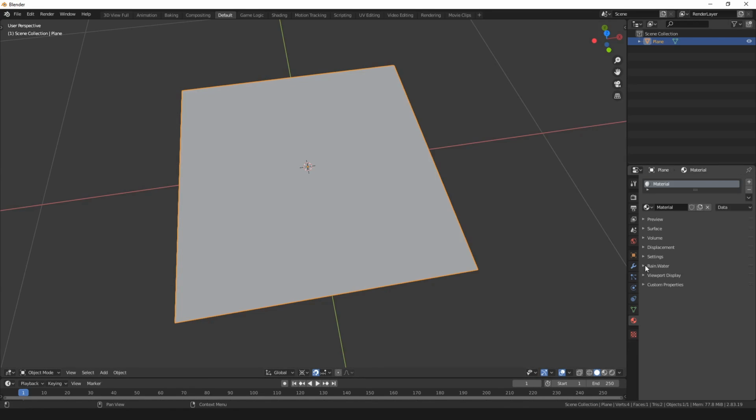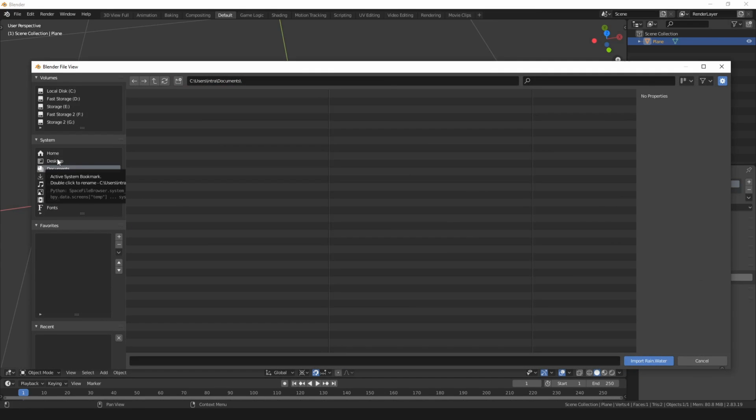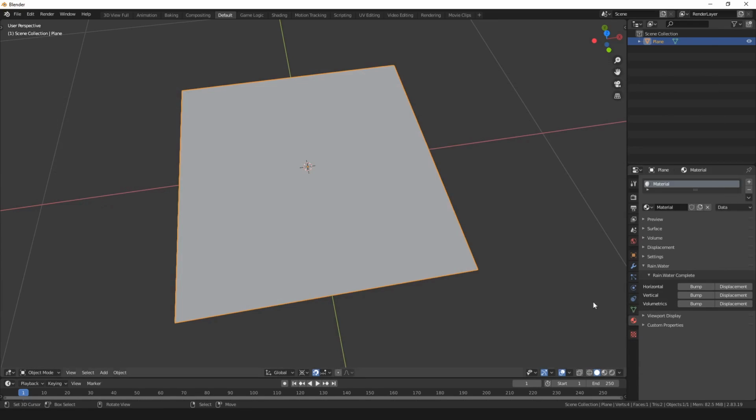You can see that the Rain.Water submenu has appeared in the Materials tab of the Properties panel. And to start using the Rain.Water nodes, simply click on Import Rain.Water and now browse to the location of your downloaded blend file. Click on Import Rain.Water. And the nodes have been imported and we're ready to start building some materials. You'll see that the manager has been completed with several options, 3 couples of options, horizontal, vertical, and volumetrics, each with a bump and a displacement option. Now let's explore the options and see what they do.